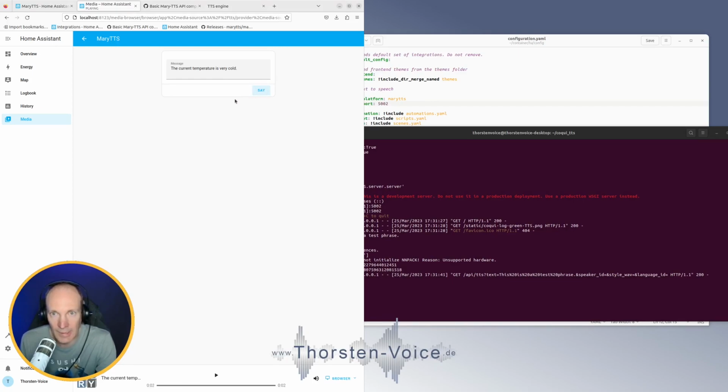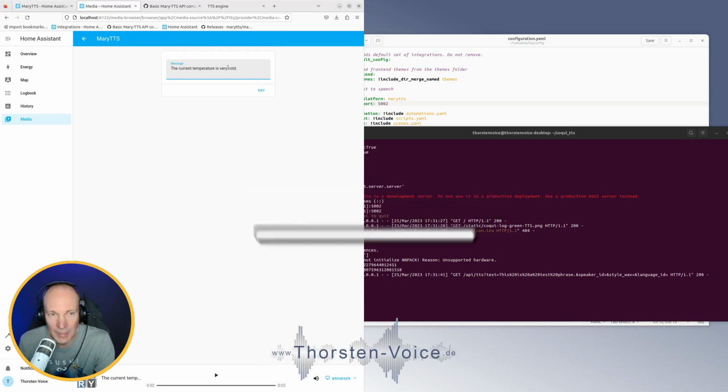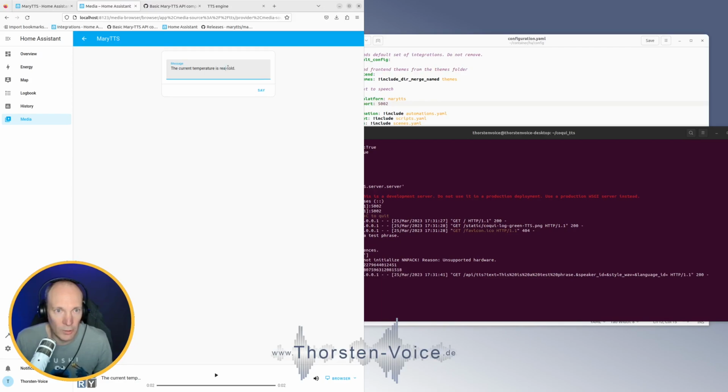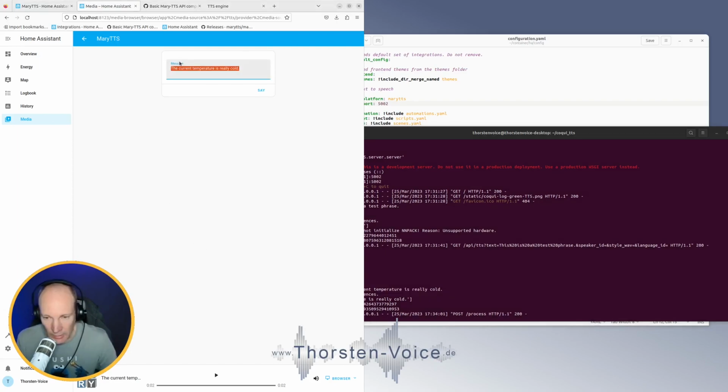Say 'the current temperature is very cold.' No, this is okay. That's an issue. No, it's not. Basically, it's a feature, because Home Assistant is caching, so as to not synthesize identical audio every time. So let's do a small variation to skip that caching. 'The current temperature is really cold.' Now you can see that the Coqui TTS server process answers this request. Let's give this another try.